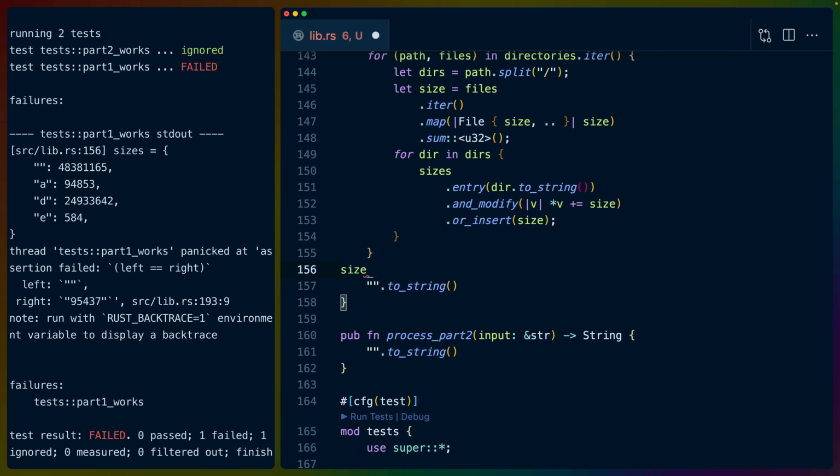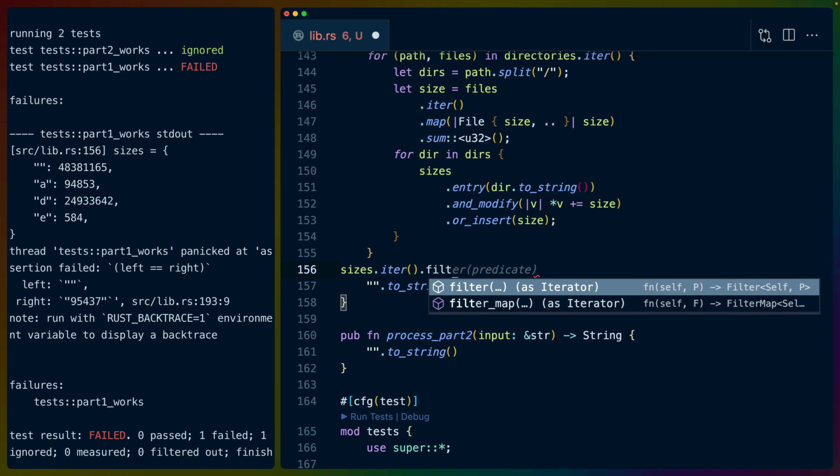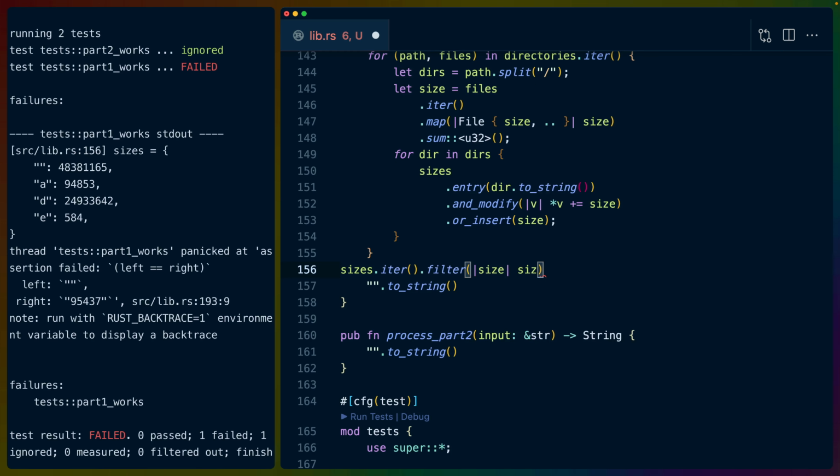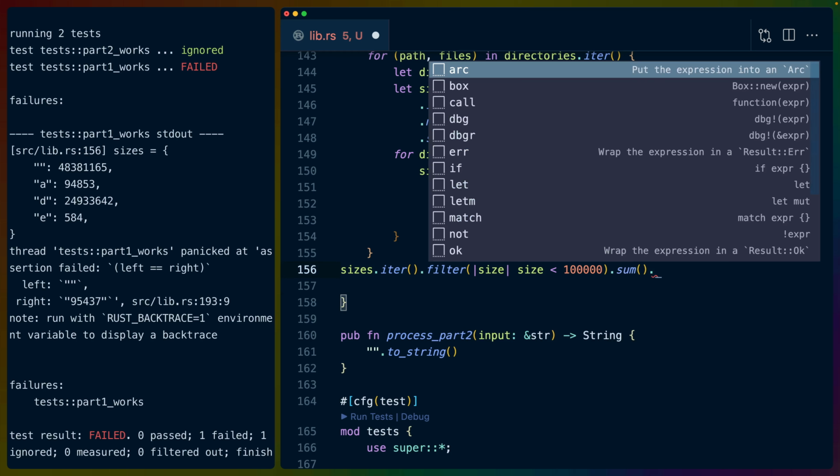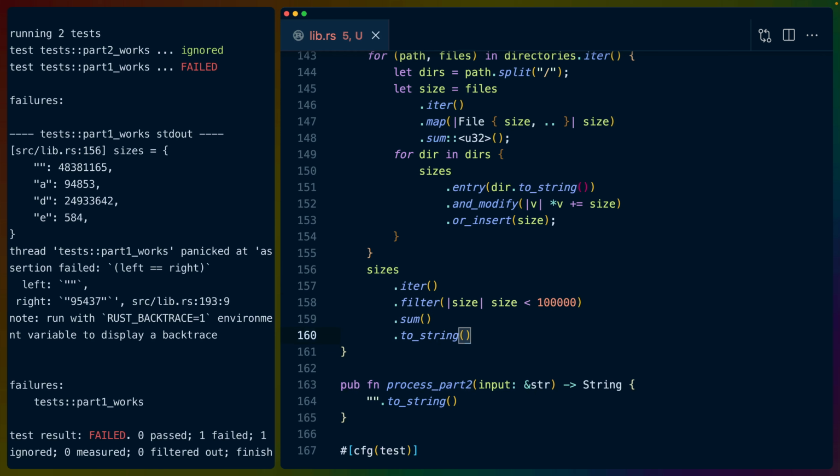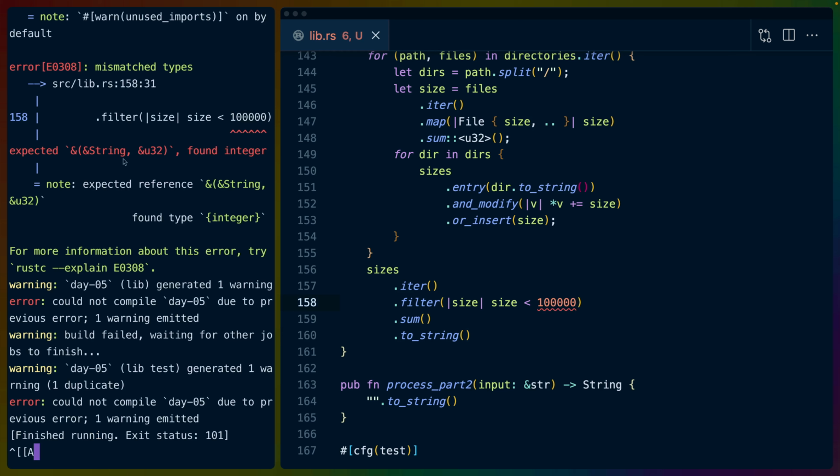We need sizes.iter.filter size less than 100,000, right? That's what it is. And then we sum that, and then we to_string it because I said that this return type was a string. 100,000. Why expected string U32. So we're going to do, we don't care about the key. We only care about the size.